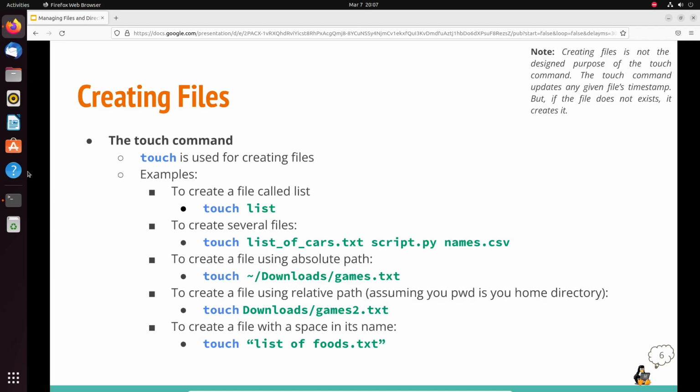Hello class, we're reviewing now touch. The touch command is commonly used for creating empty files, although that wasn't its intended purpose. Its intended purpose was to update the access time of a particular file.